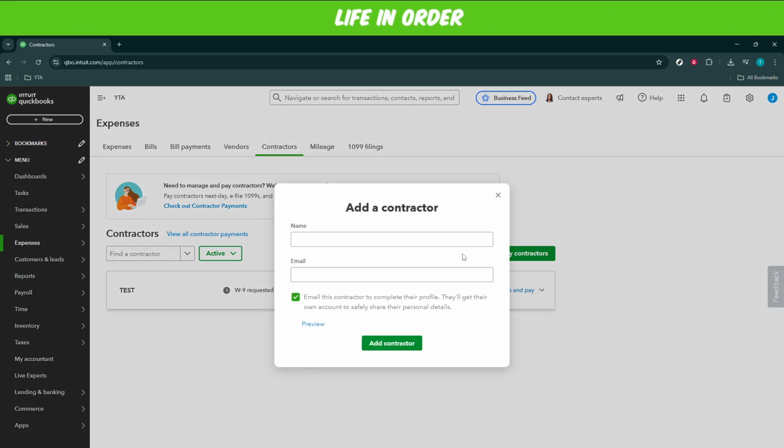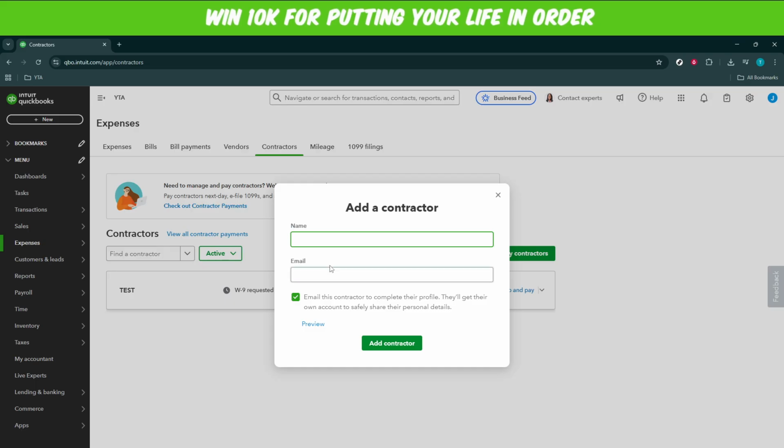With the contractor window now open, the next step is to fill out the contractor's information. This starts with clicking on Name. A pop-up should appear, inviting you to type in the contractor's full name. Ensure that you spell everything correctly, as any mistakes here can lead to confusion later on and potentially delayed payments.